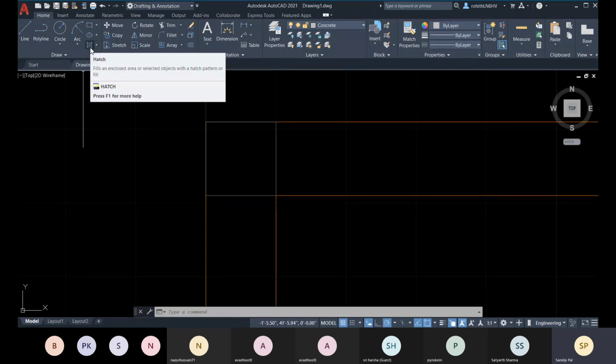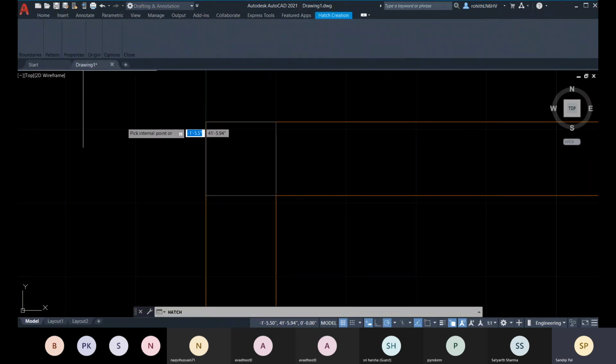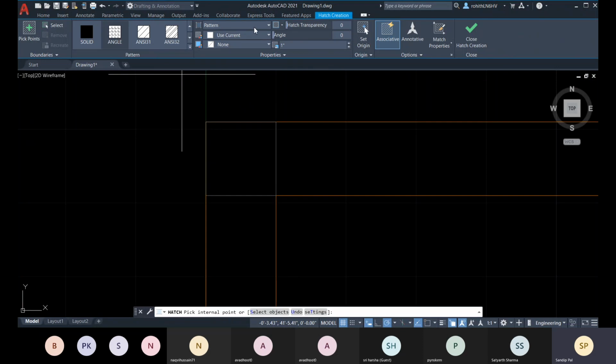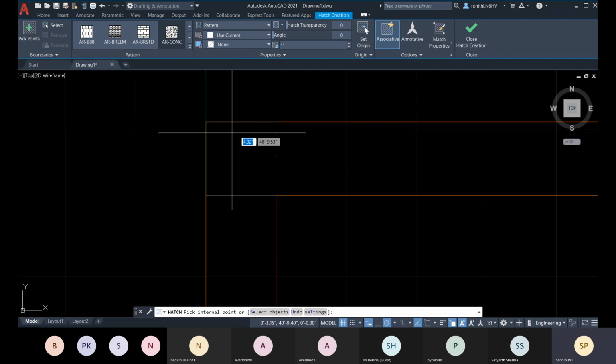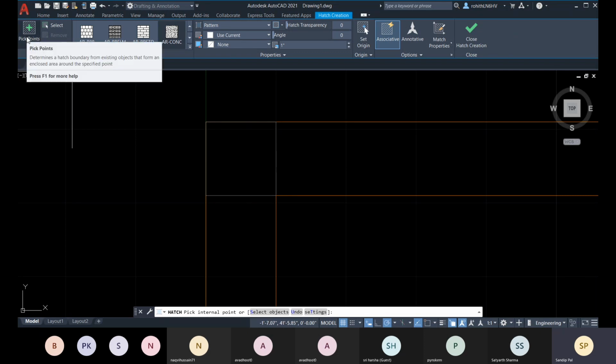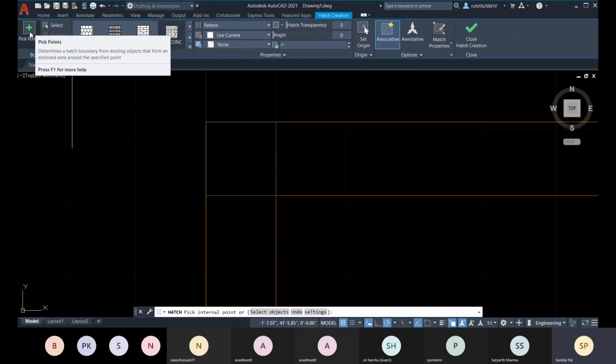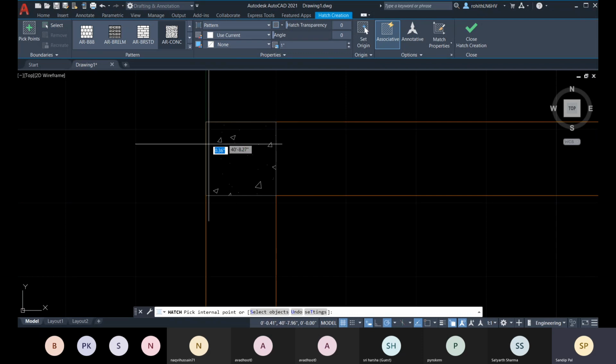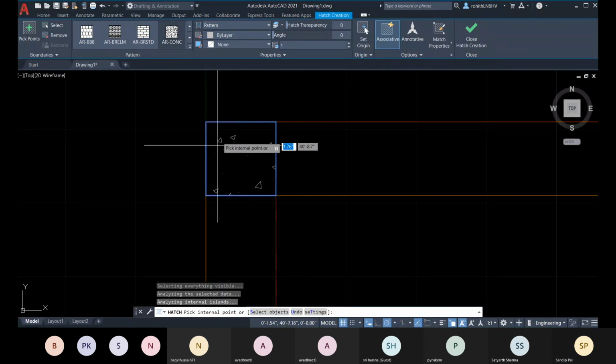For that I have this hatch option, and the command is H, enter. Then you have to choose the pattern. Here the pattern is selected and you have to select the right type. This is the concrete pattern. You select it and place it. Generally the default boundary option is pick point. So you pick this point, your boundary surrounding this area will be selected, you click on it, and you have defined it.